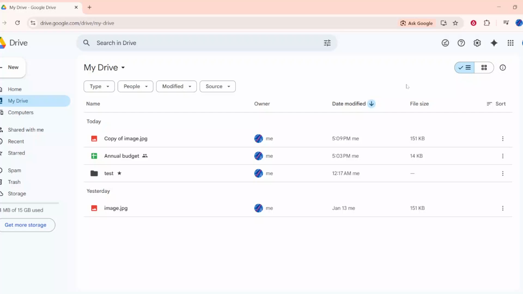In today's video, I'm going to teach you how to preview files in Google Drive without downloading them on a computer. Previewing is great when you just need a quick look at a document, image, video, or PDF without saving a copy to your device. It keeps your storage clean and speeds up your workflow.